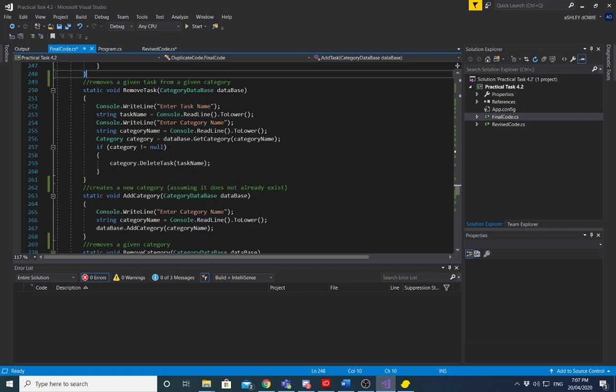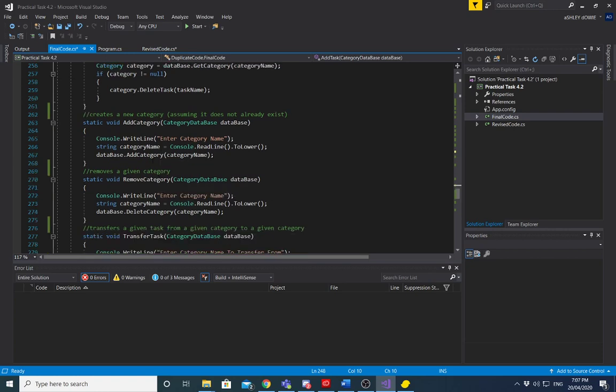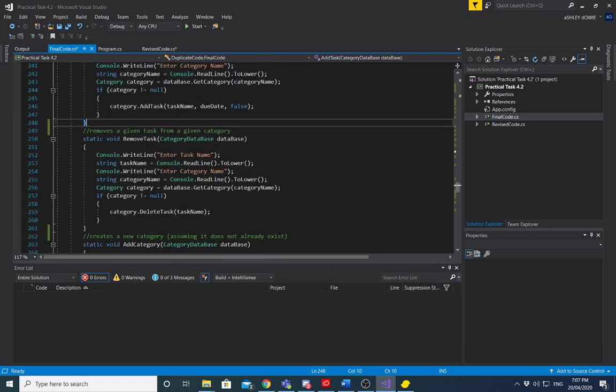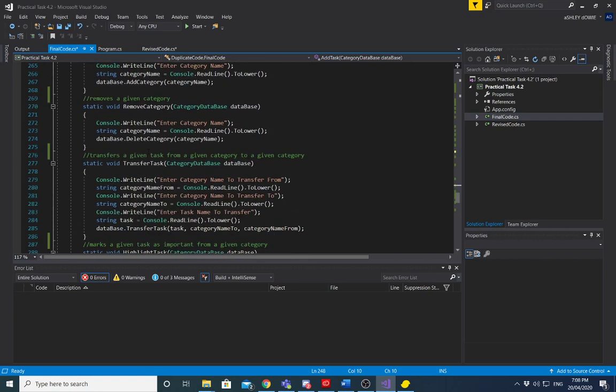Remove a given task from a given category. That's what remove task does. So as long as the category exists and the task also exists, which is checked in this, then it can be removed. Create a new category. So you can add a task, remove a task. You can also add a category, remove a category. It's very similar.